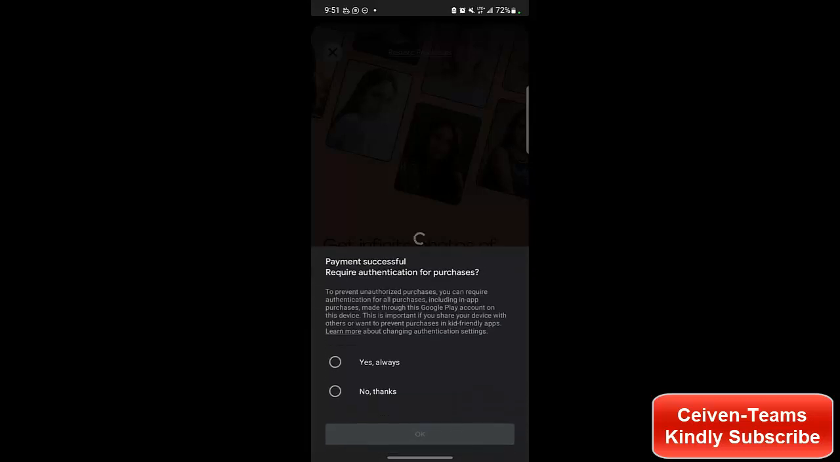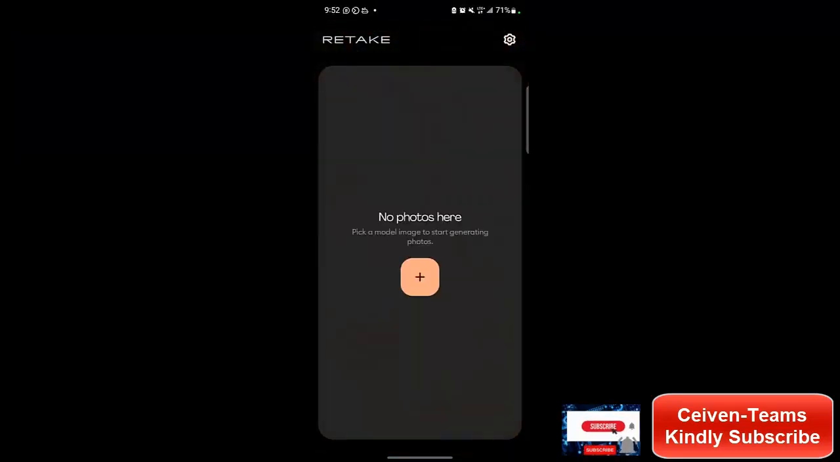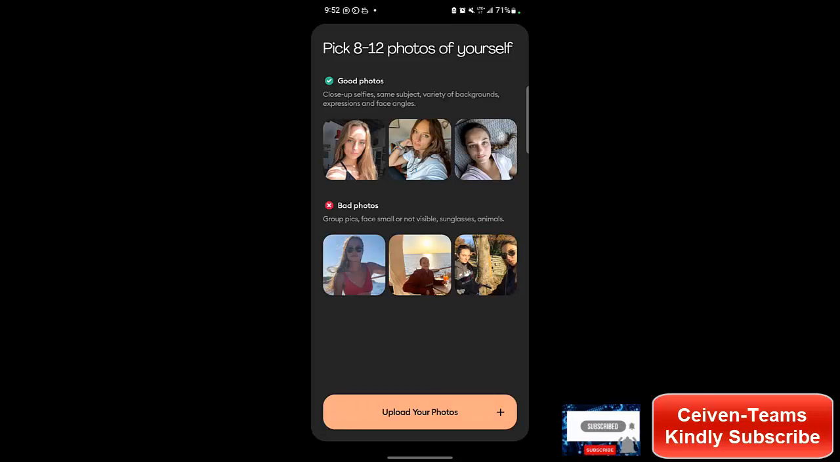It's processing. So you're asking if you want to require authentication before they just subscribe. So yes. Okay. So they're asking, want to add this as backup payment method? You can say no thanks. But if you want to be subscribing weekly, just click add. Good. So can you see?